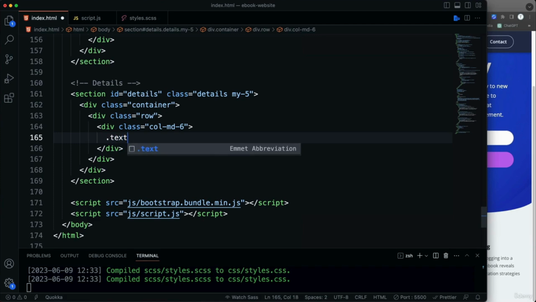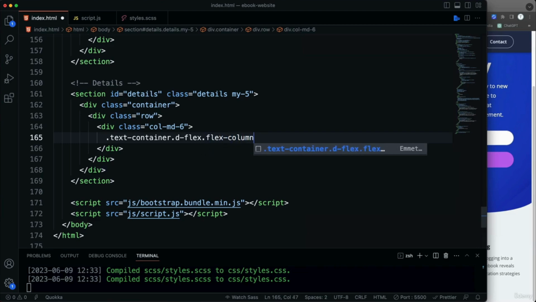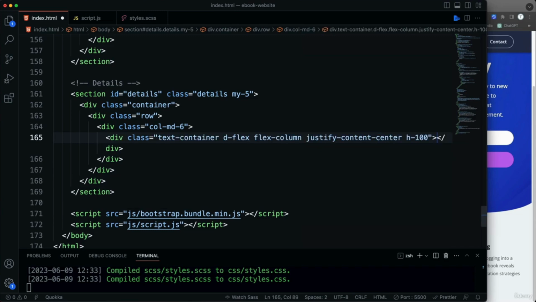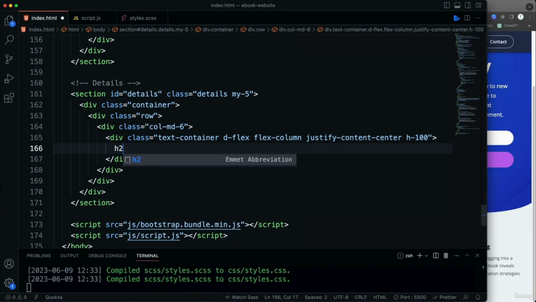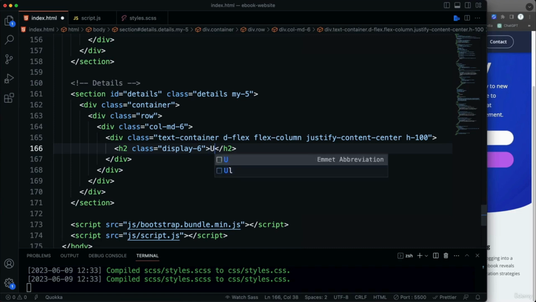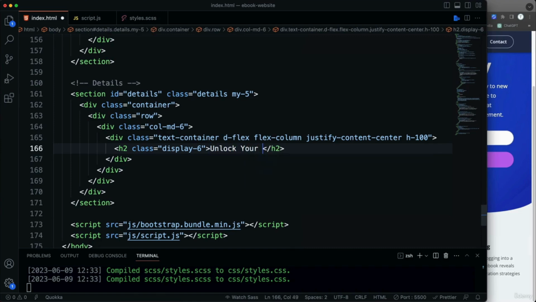So I'm going to add a class of text-container. And we'll make it a flexbox, so d-flex, but I want it to be a flex column because it's going to be vertical. And then justify the content to the center. And let's make it h-100, so 100% of its container for the height. And then an H2 with the class of display-6. And we'll say unlock your blogging potential.